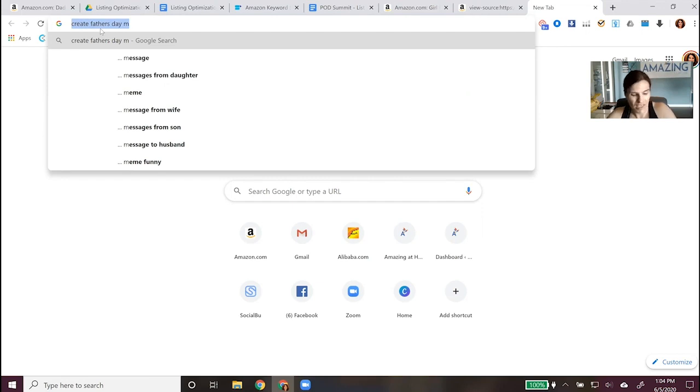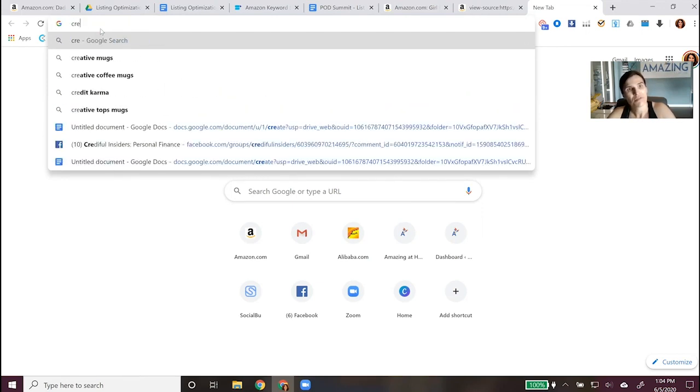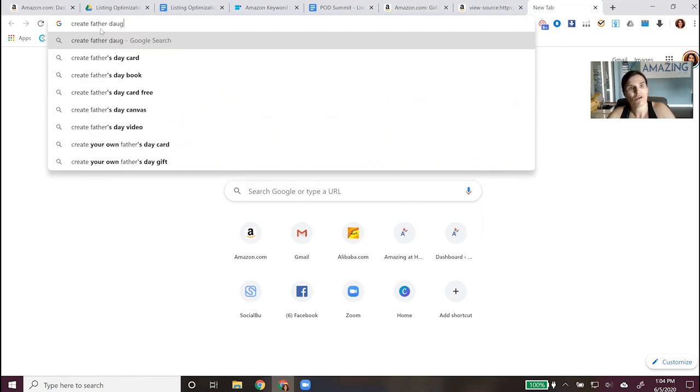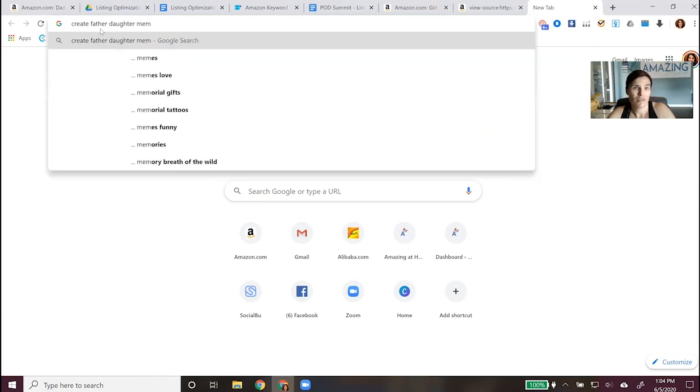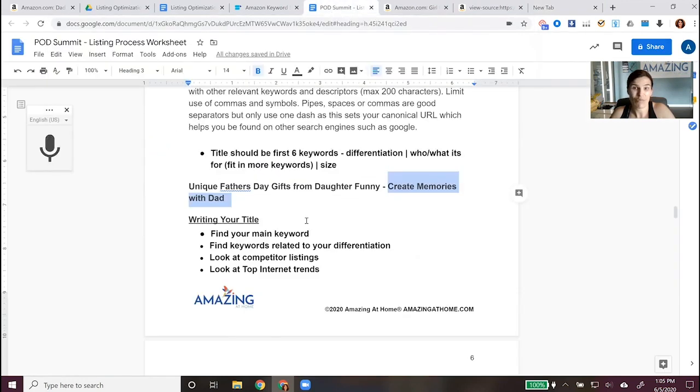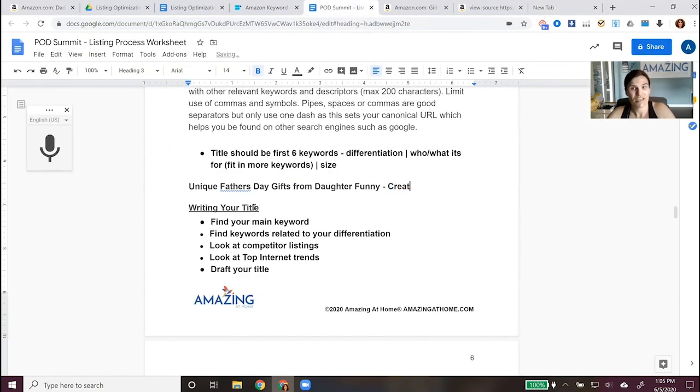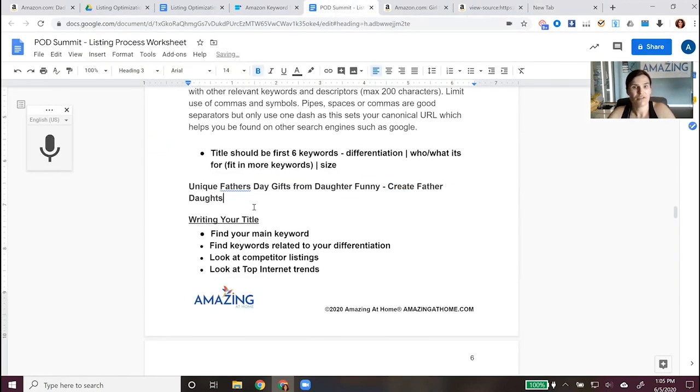So we could say, create father-daughter memories, right there. Create father-daughter memories. We found a phrase that will work. Create father-daughter memories that last.